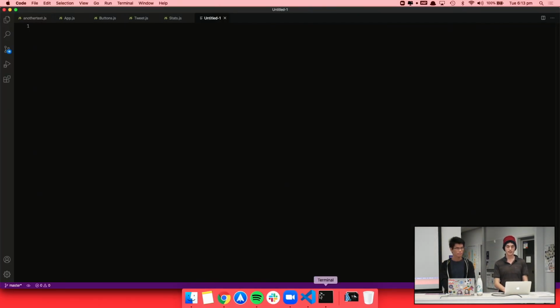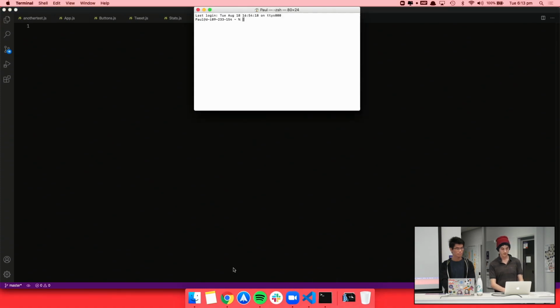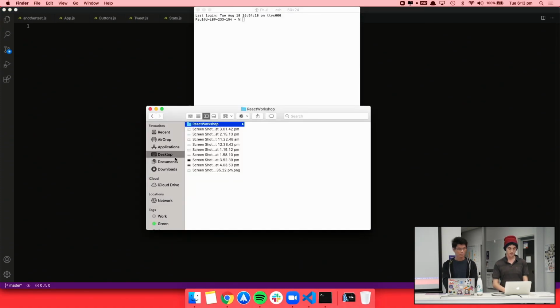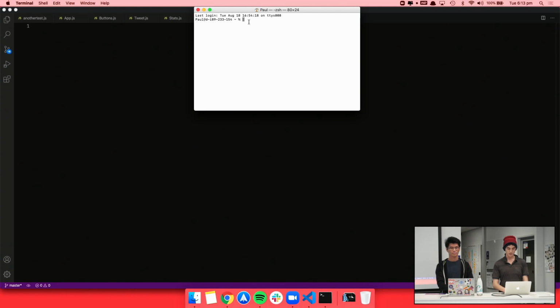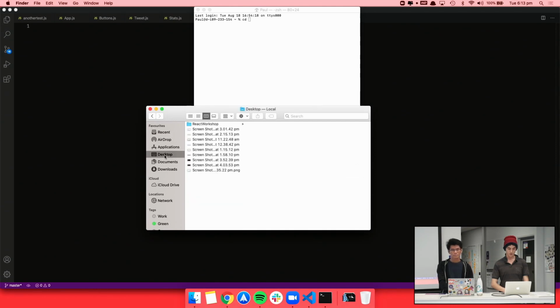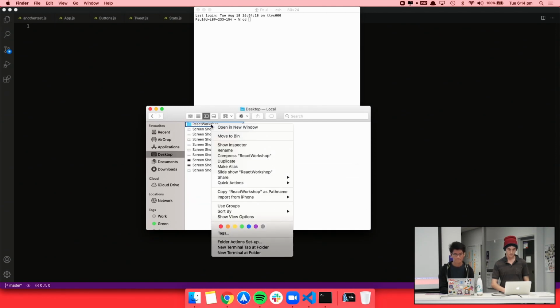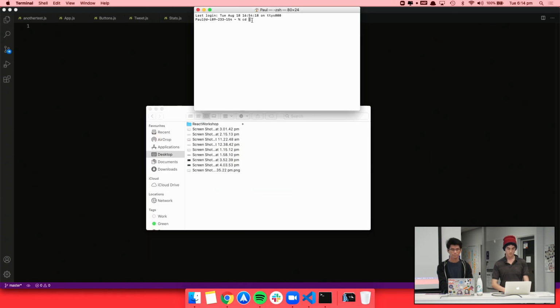To get things started, I will set up a new directory. I've got on my desktop here a new folder, React Workshop. So I'm going to cd into that. Alright, so now I'm in my React Workshop folder. I can go and create my React app. So I'll go npx create-react-app, and I'm going to name it Workshop.